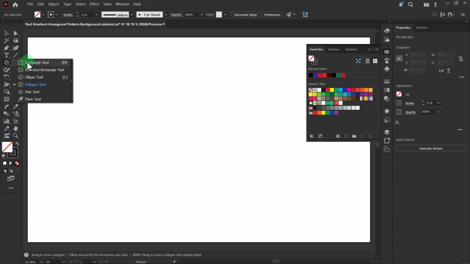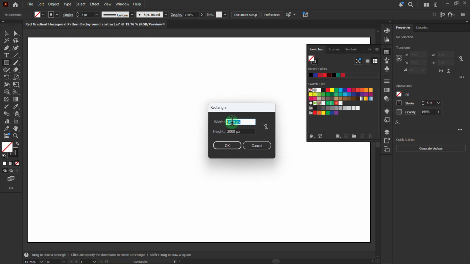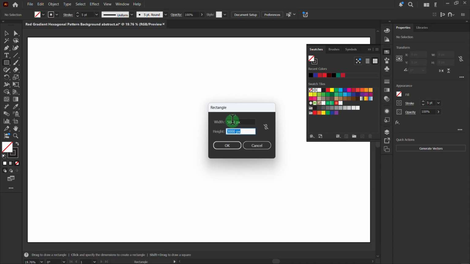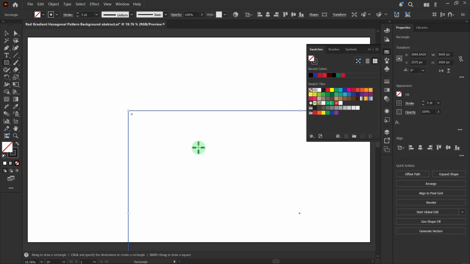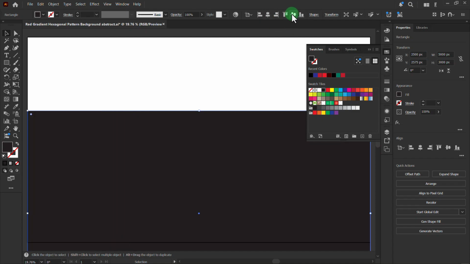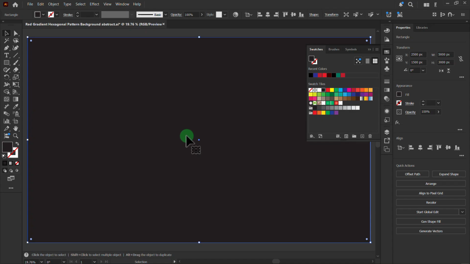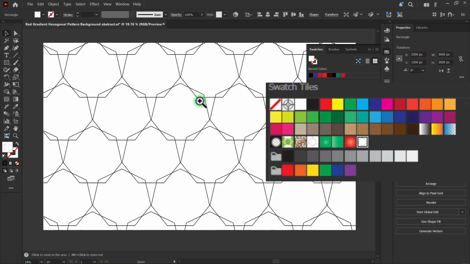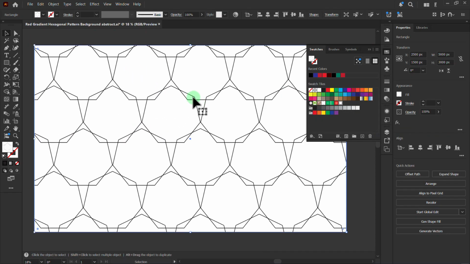Select the rectangle tool. Keep size 5000 px by 3000 px. Go to source. Now select your pattern. Click the right button.